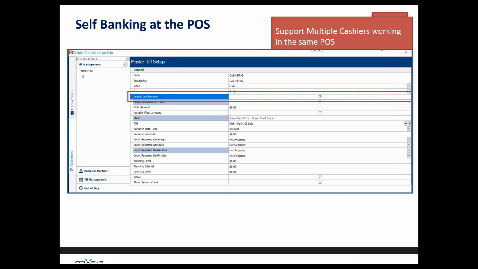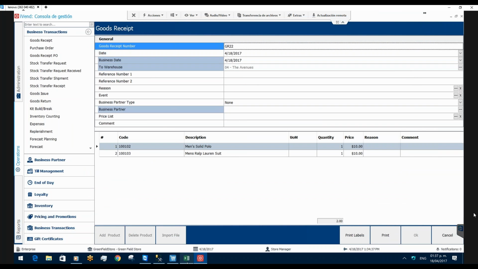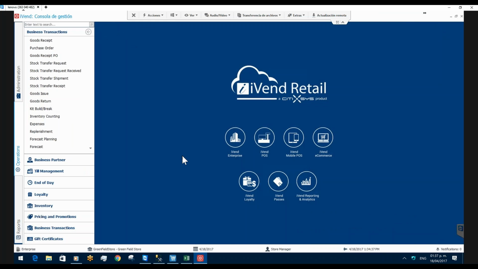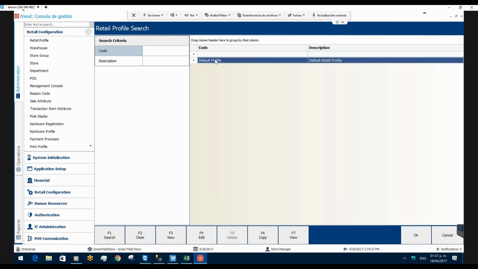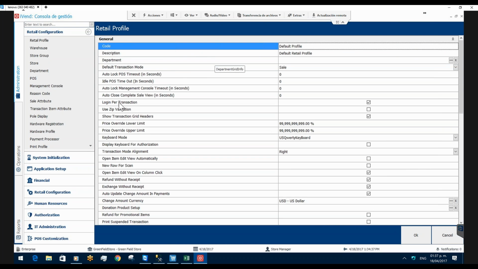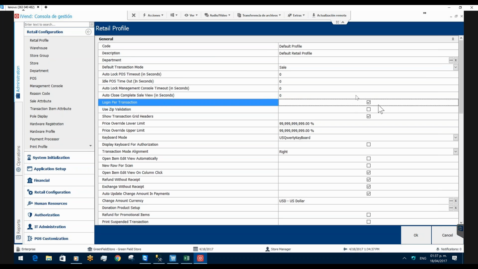So if you want to start working with this new function, let me show you how this works. Okay, let me get out. The first setup is that we must ensure that the setting login per sale is turned on. This setup is in our retail configuration, retail profile. Login per transaction. Right, I have already enabled this setup.